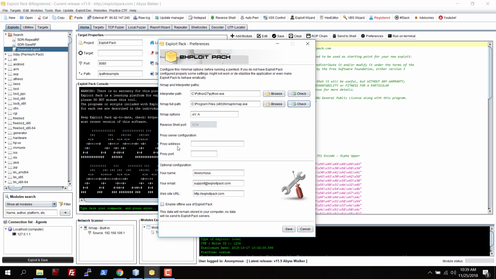If you want to go through a proxy, then you can set up here your proxy address and your port. It has to be an open proxy. And then after that, the optional configuration, you can change your name that is displaying here, your email, and your website URL. Basically this optional configuration will be used under the report when you create a report using exploit pack. Some of the configuration that you set up under preferences will be used when exploit pack creates a new report for you.